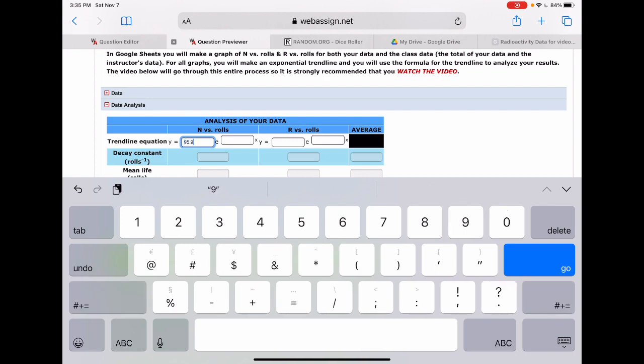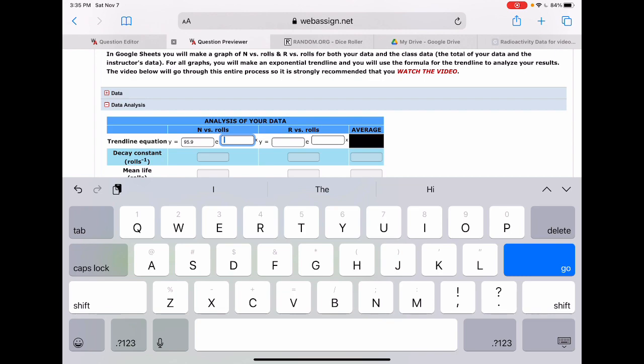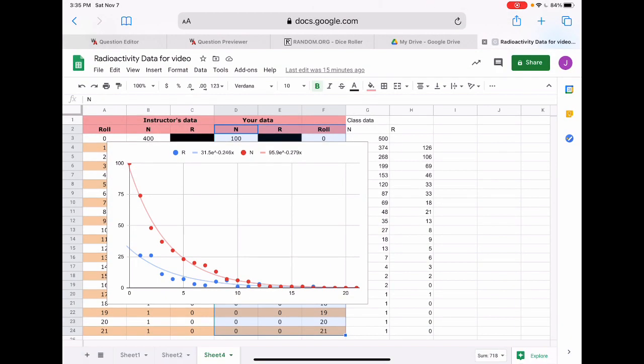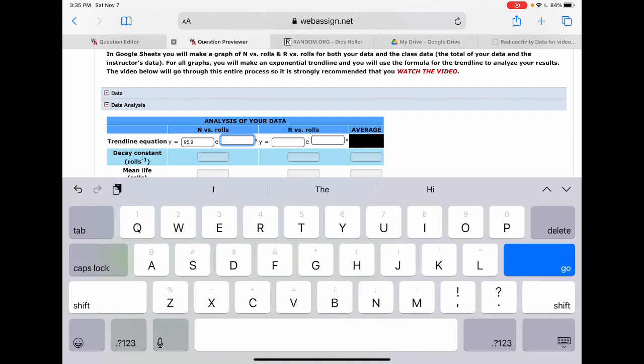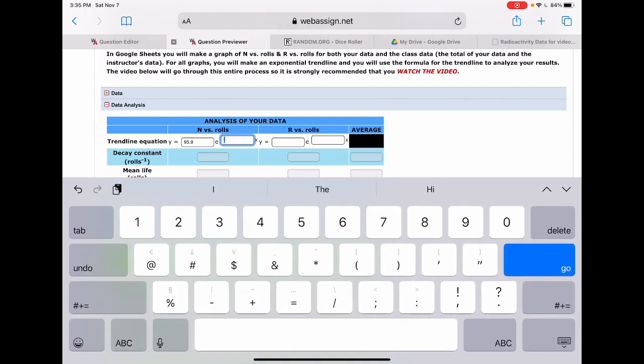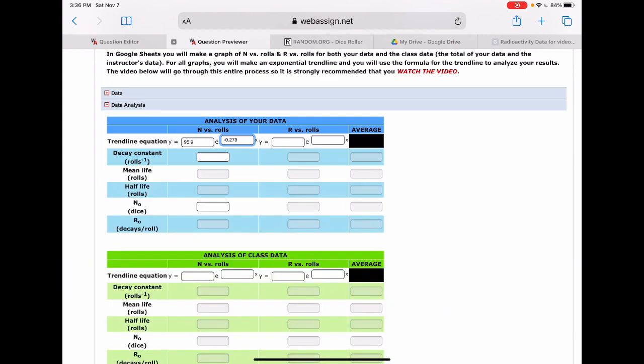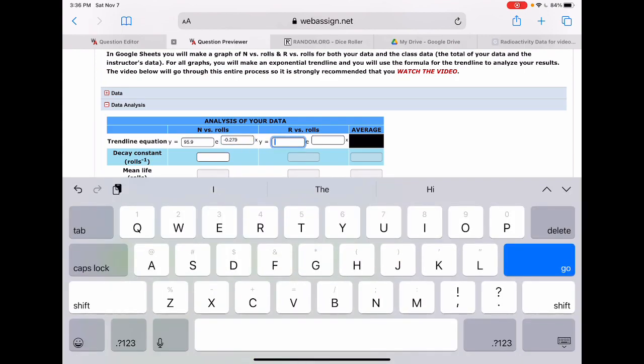Then I need to know to what power e is raised. Going back to the Google Sheet, it's raised to the negative 0.279 times x power. The x is already there next to the answer box, so I just need to put in negative 0.279. Now I need to get the same information for R versus rolls.